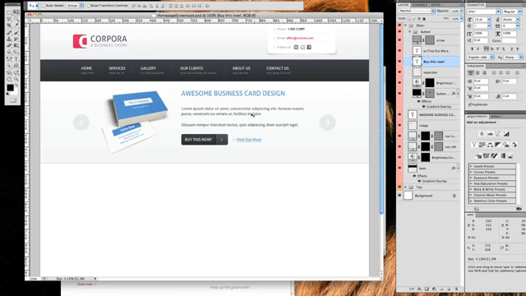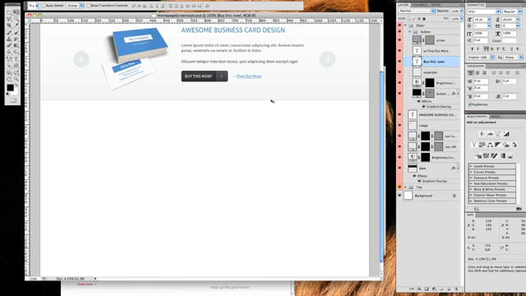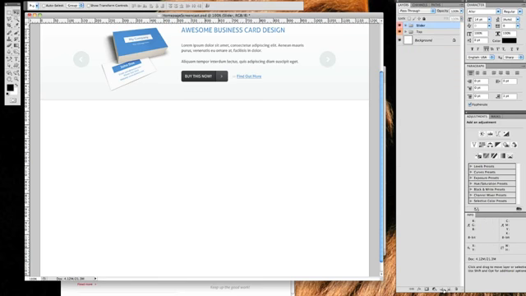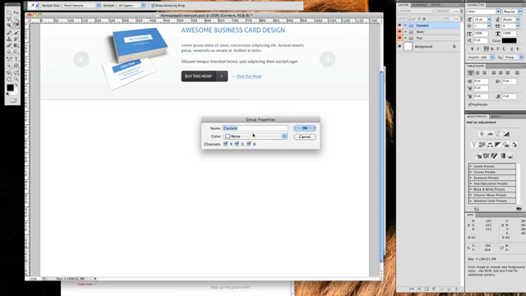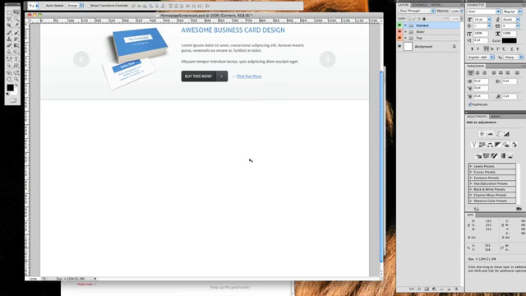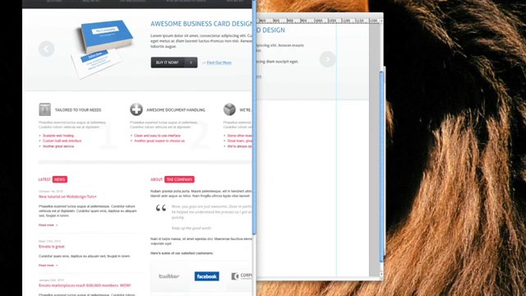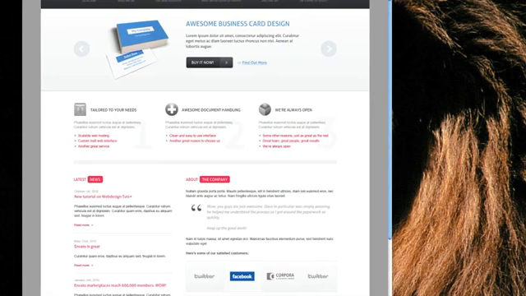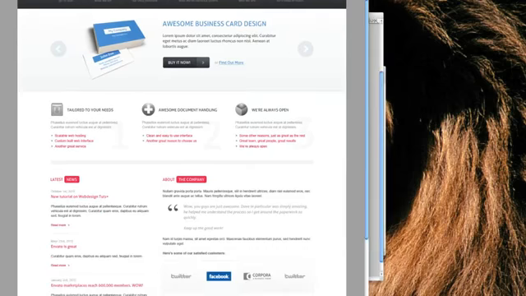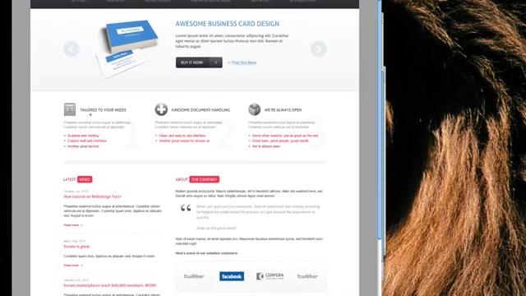Alright then, so with that out of the way, let's create a new group called content. I'm gonna give it a color of green. Okay, now if we take a look at the finished product, let me just resize this a bit so you can see the entire page. The first thing that you see are 3 columns here, each showing a service or a feature of the product or whatever you want to use it for.